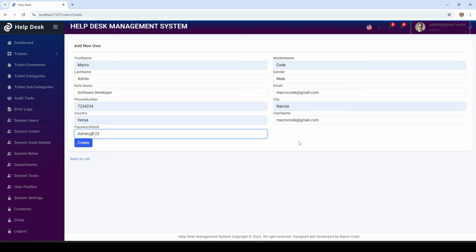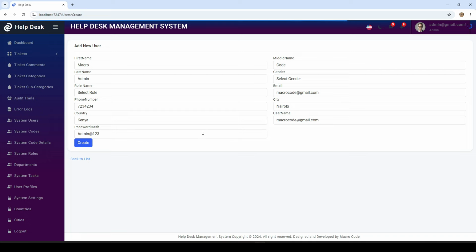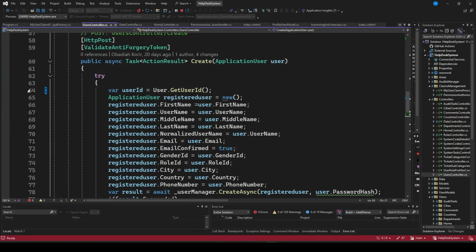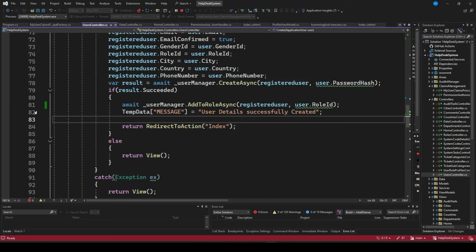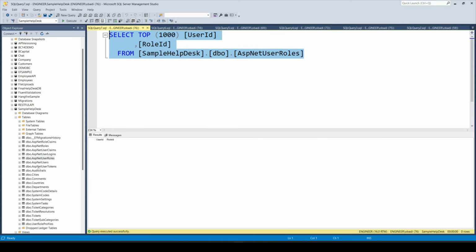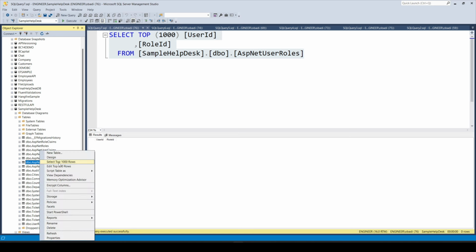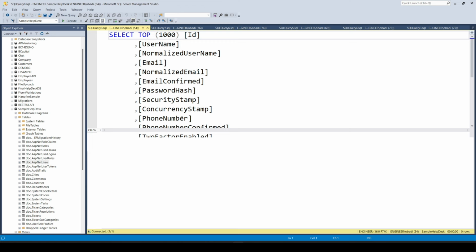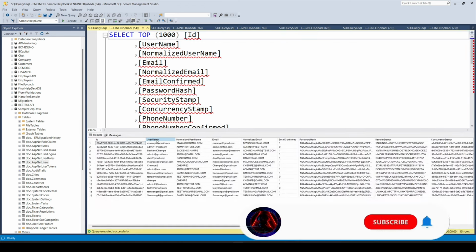So I'll just have that. So if I create, if everything is okay, let's just come here and see. So if I just have this here. So if I create, let's just say macro code. Do we have that particular email on our ASP.NET users? So let's just check. You should also check that the users that you are creating don't have the same email addresses.